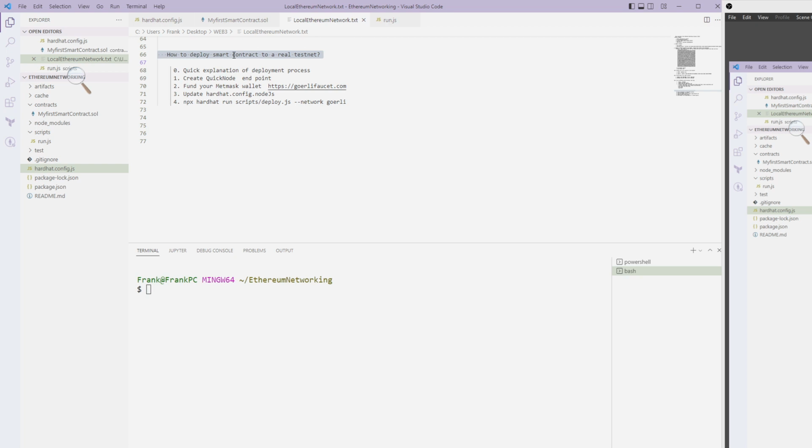First things first, number one, I'll go through the explanation. Number two, I will show QuickNode, a tool which enables us to deploy. And then I'll show you how to fund your wallet. I've already shown you in the previous video, so please go to that video.